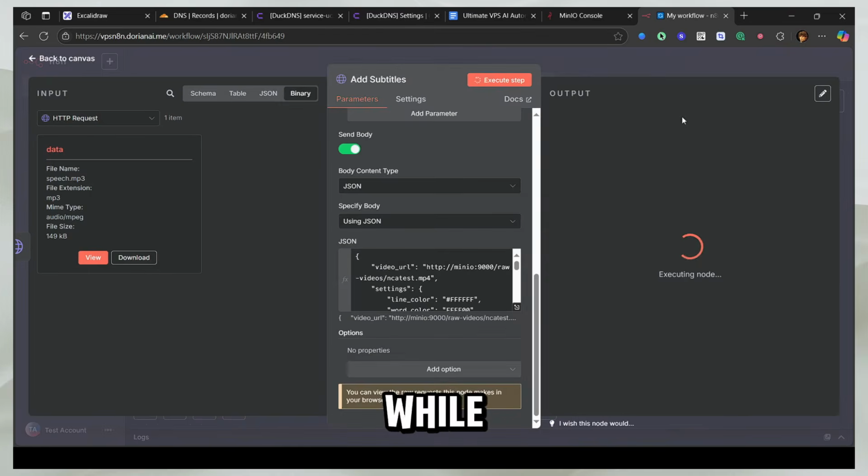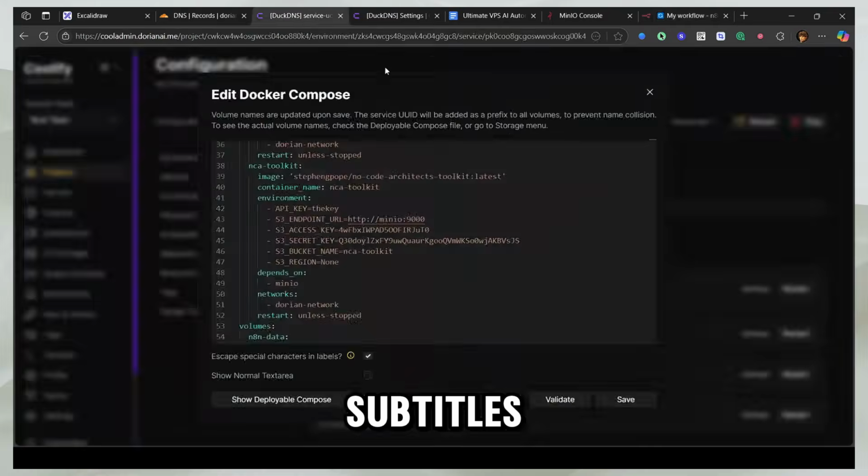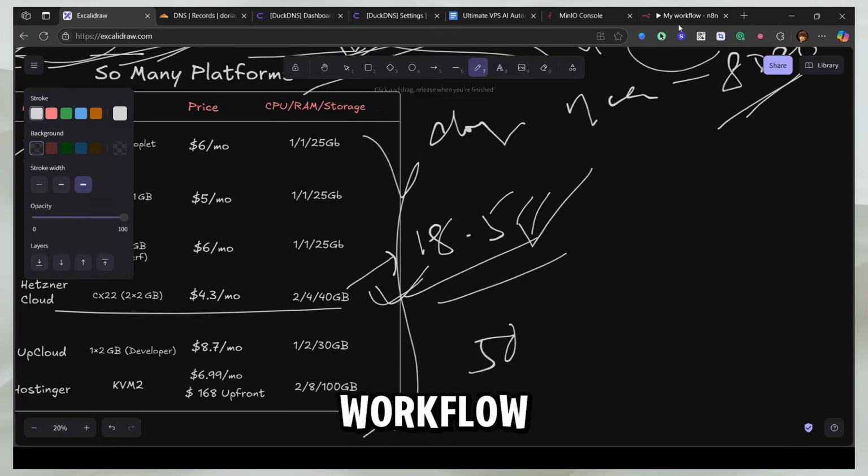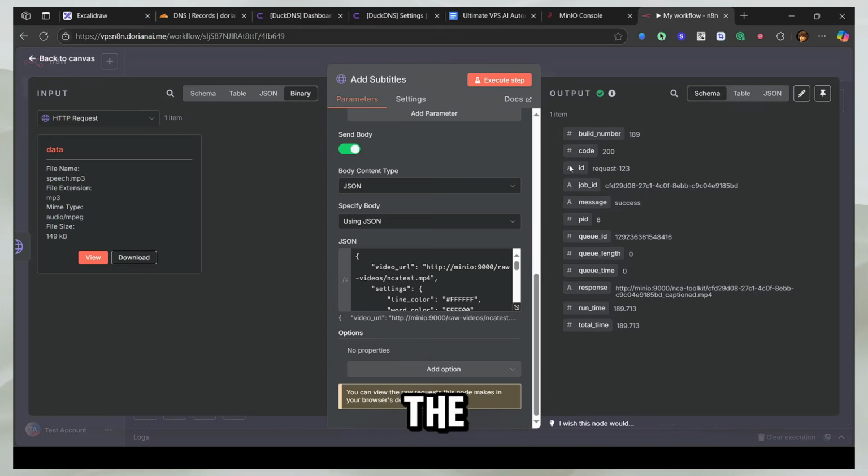So it's going to take a while to add the subtitles. Let's head back to our workflow and see. So it added the subtitles in about 3 minutes. So let's see, we got the information, we have all these things, we got the response. This is the URL on which our file is. So I'm going to go ahead and see this.